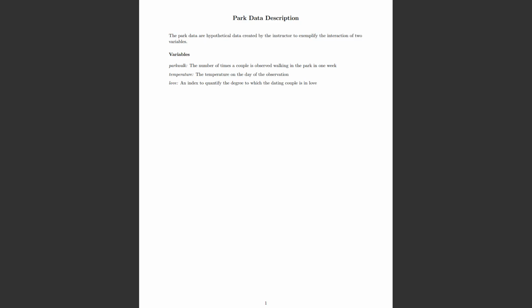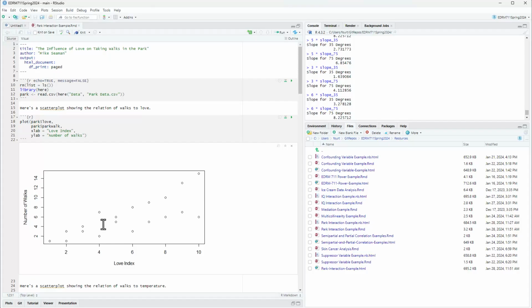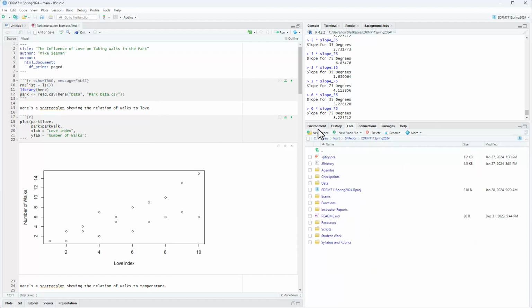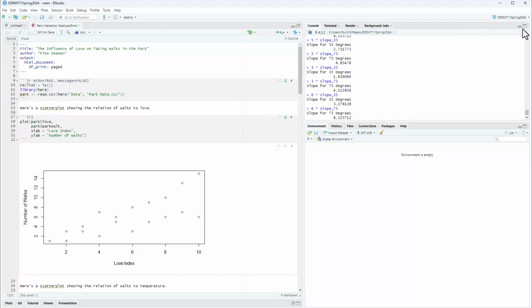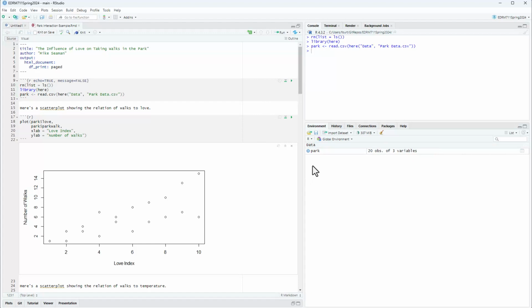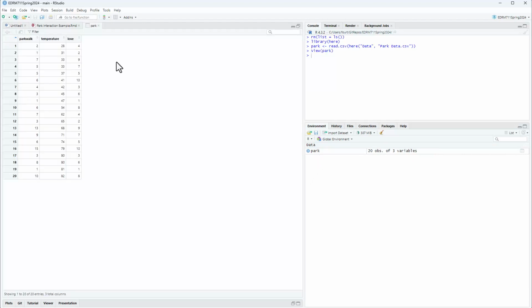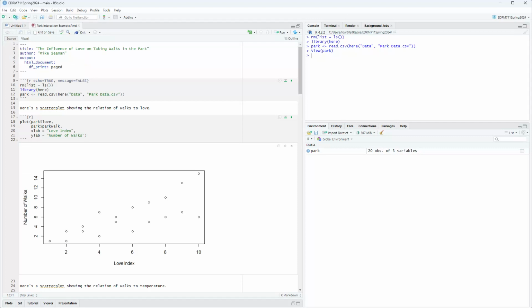So let me go ahead and call up my R notebook, and I'm going to read in these data. Let me clear out my environment here so we can start from scratch, clear out my console, and let's read in the data. And here it is. There's 20 observations of the three variables as I just described them. The first thing I'm going to do, since my response variable is park walk, the number of walks taken, and my explanatory variable is love, is create a scatter plot.